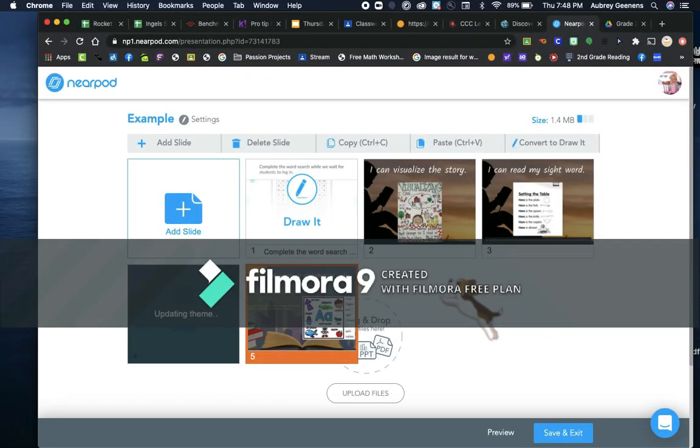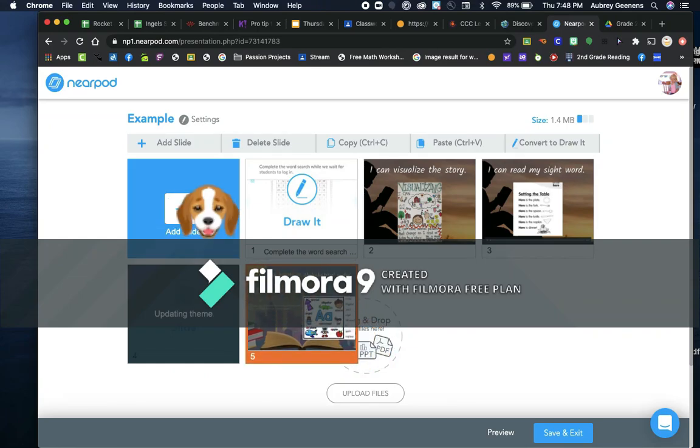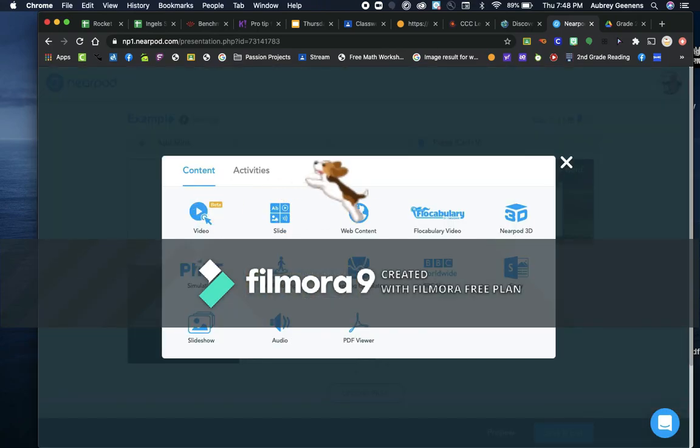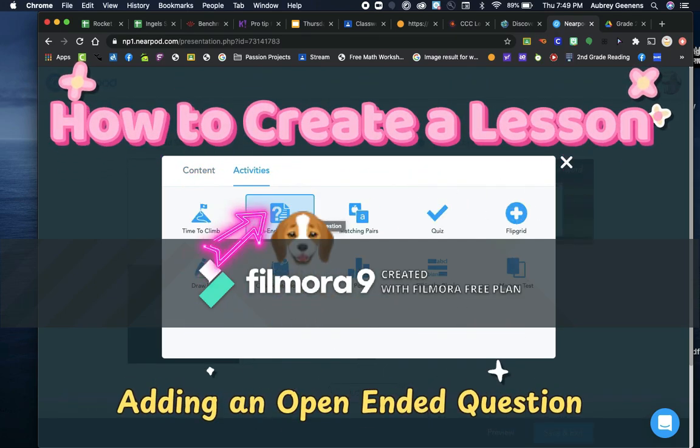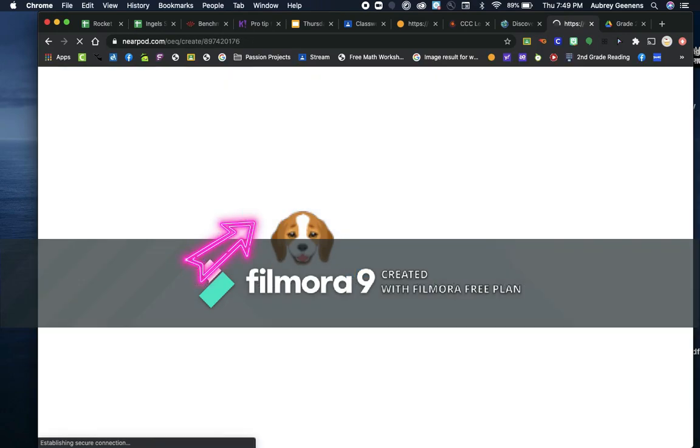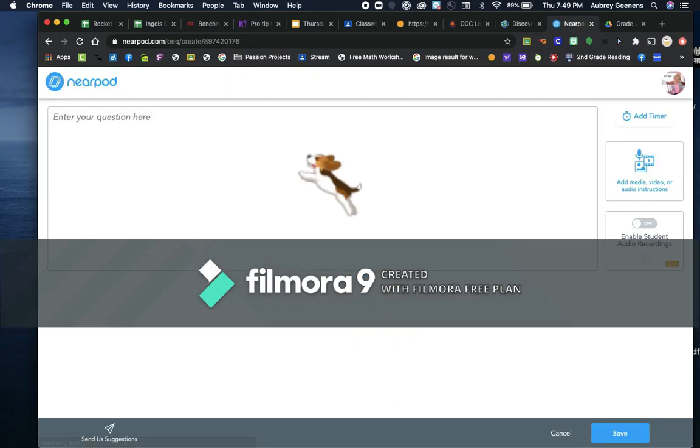Let's check it out. So now I want to dig into the activities. So we'll start. I'm going to click Add Slide. And I'm going to start with activities, and then I'm going to dive into content. So let's say we want to add an open-ended question. You're going to click it, and it's going to come up to an editing slide here, and it says enter your question here.